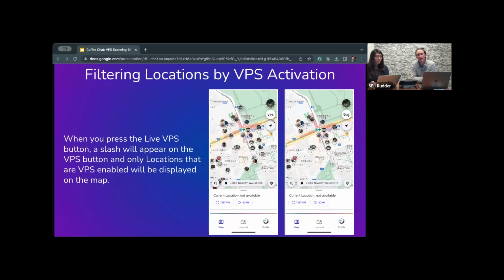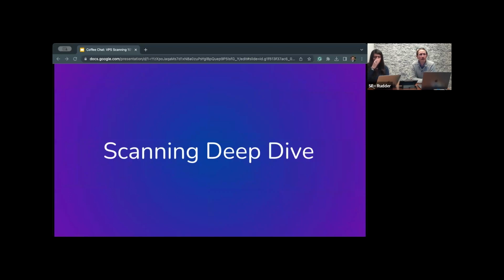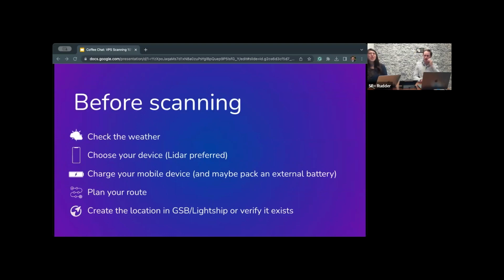Now, assuming that you have selected your location or created it, the next step for you is to actually go there and scan. So this is where I'm handing to Isabel, who is going to take us through the techniques and suggestions when it comes to scanning locations. Right, awesome. Thank you so much, Thibault.